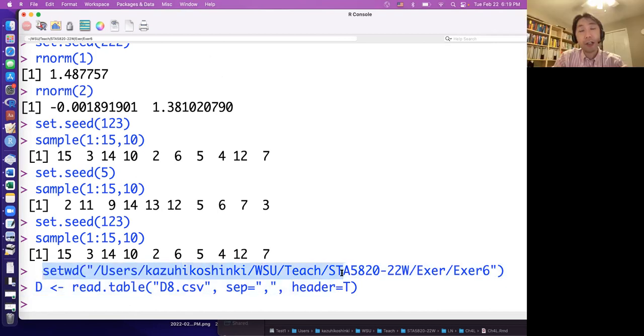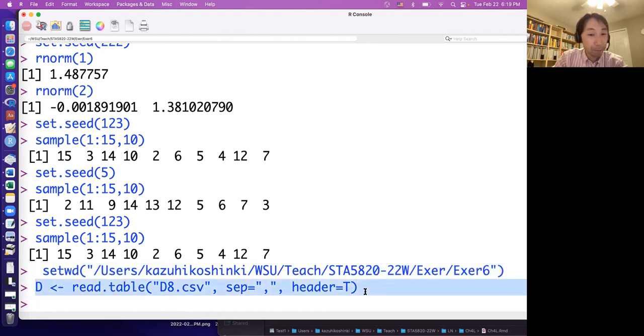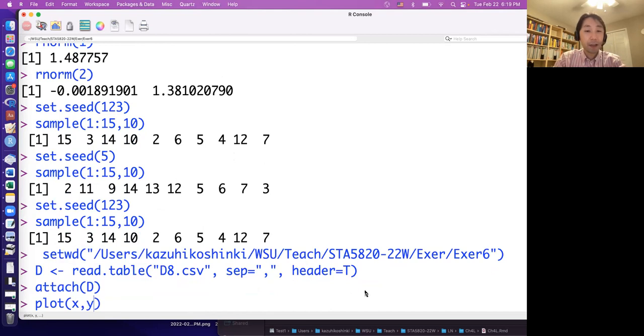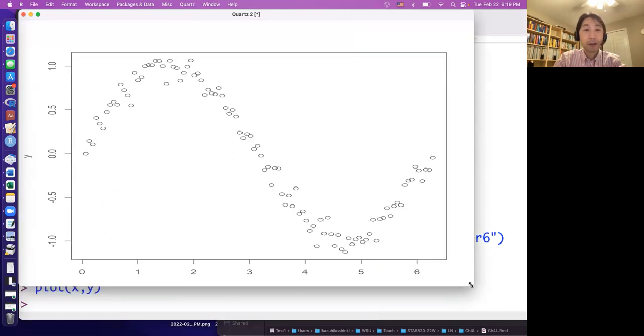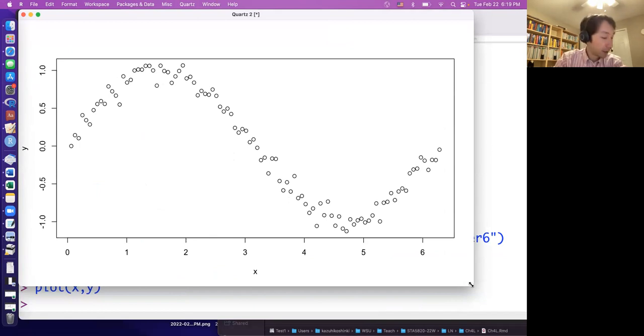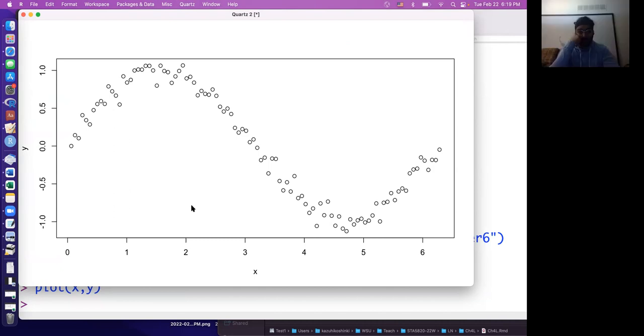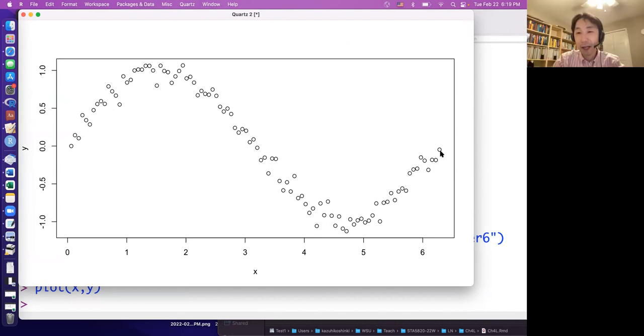So at first we set the working directory, and then we read the data set. Then we can make a scatter plot. Maybe I can attach D, then plot X, Y, and you can make this. So what do you think the underlying true curve behind this plot is? This is actually simulated data based on some true curve. Is it like a sine curve? Yeah, you can see that it ends at 2 pi, around 6.3, and it's a sine curve.